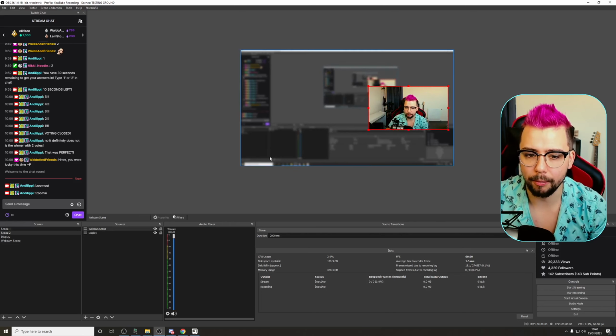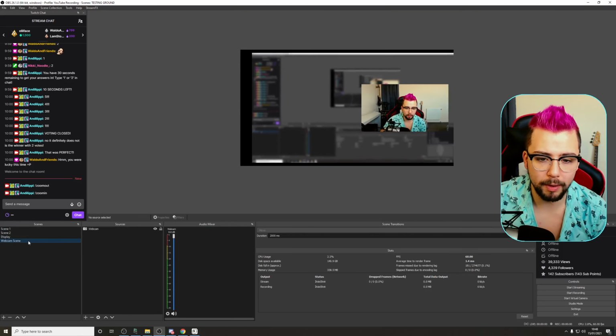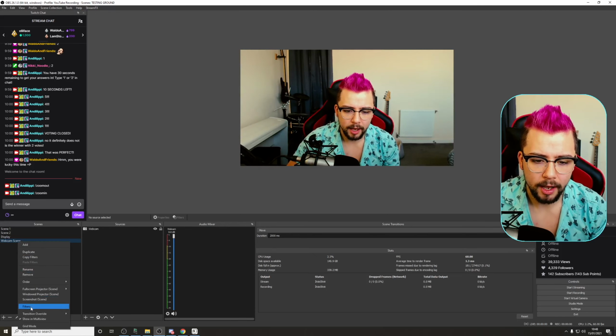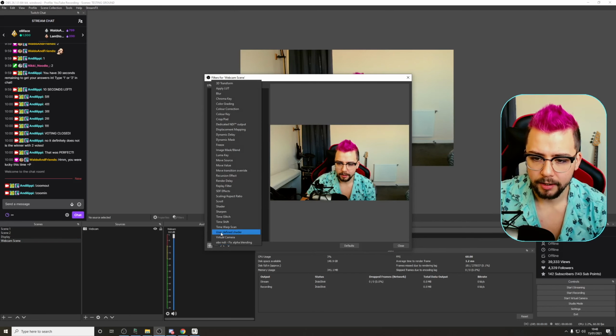So we're going to uncrop what we created on scene 2. Going to go to our webcam scene. I'm going to start adding the rounded corners. So we're going to right-click on the scene, go to Filters, press Add, User Defined Shader.